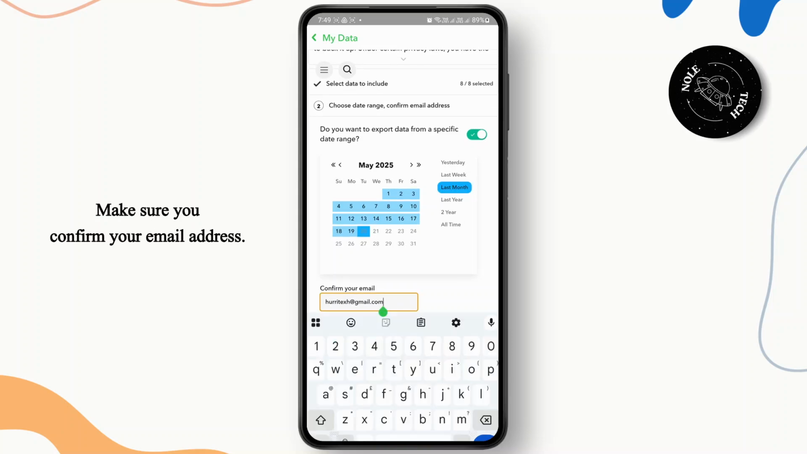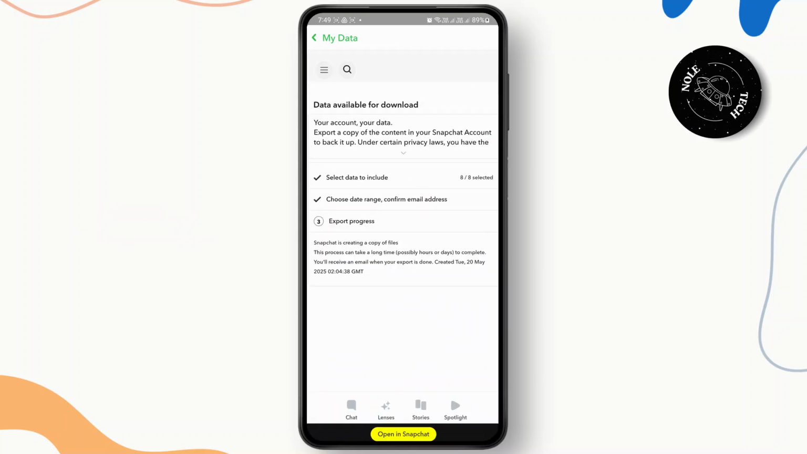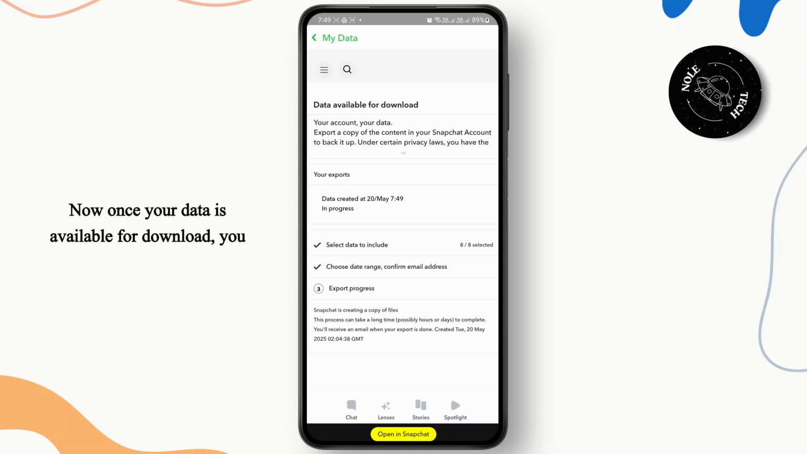Make sure you confirm your email address. This is where you'll be getting your data and then tap on submit. Now once your data is available for download, you should get a notification on your email and you can easily download and watch your history from there.